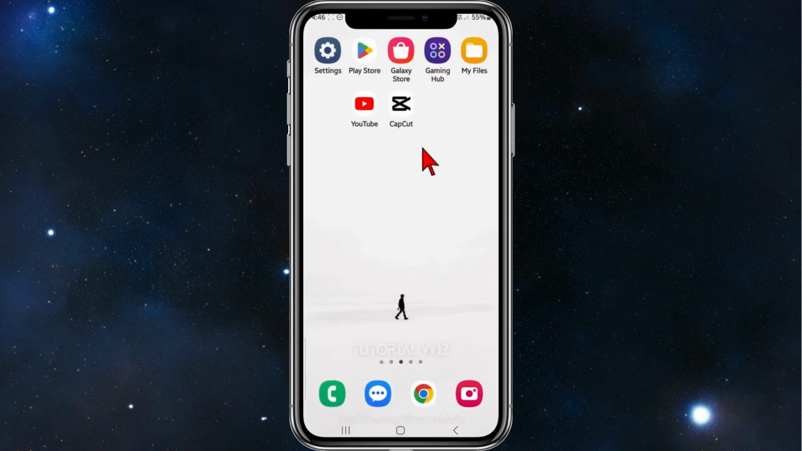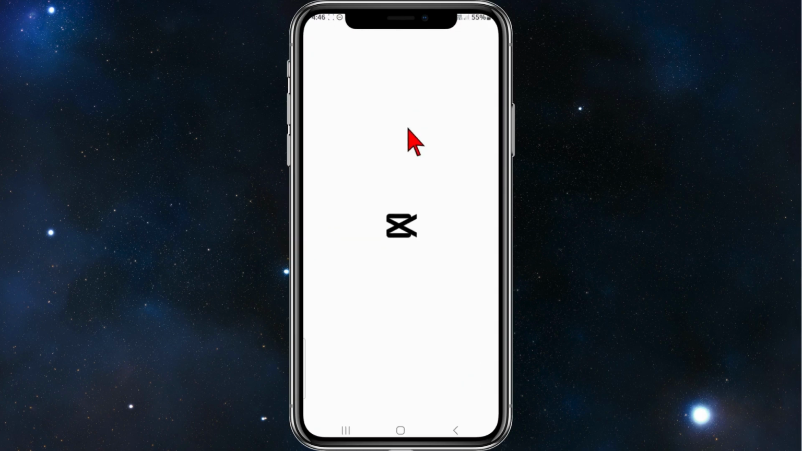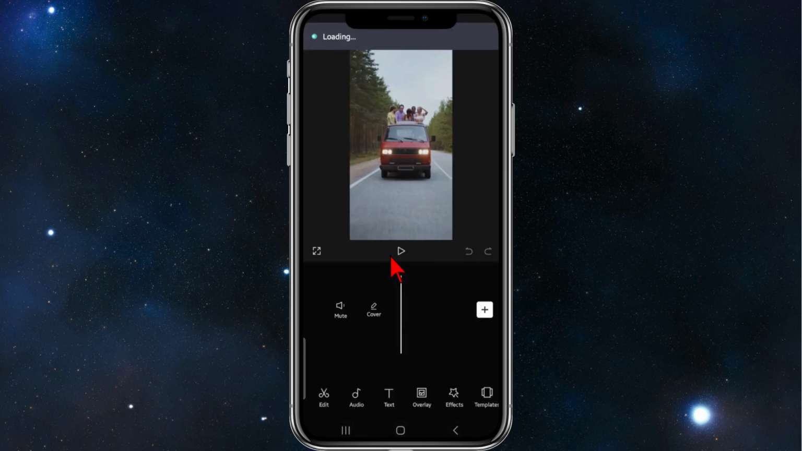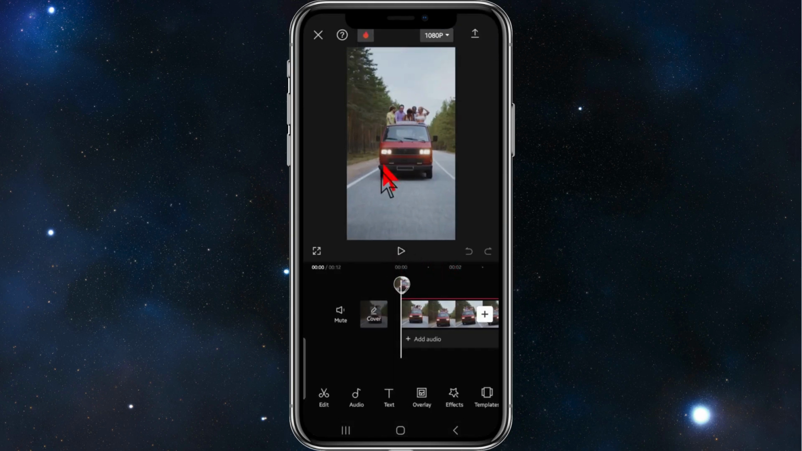So go back to your main screen and then open up Capcut. And now find that video where you want to add that timestamp. So for this example, I'm just going to click this random one here. Alright, as you can see, that's my random video.